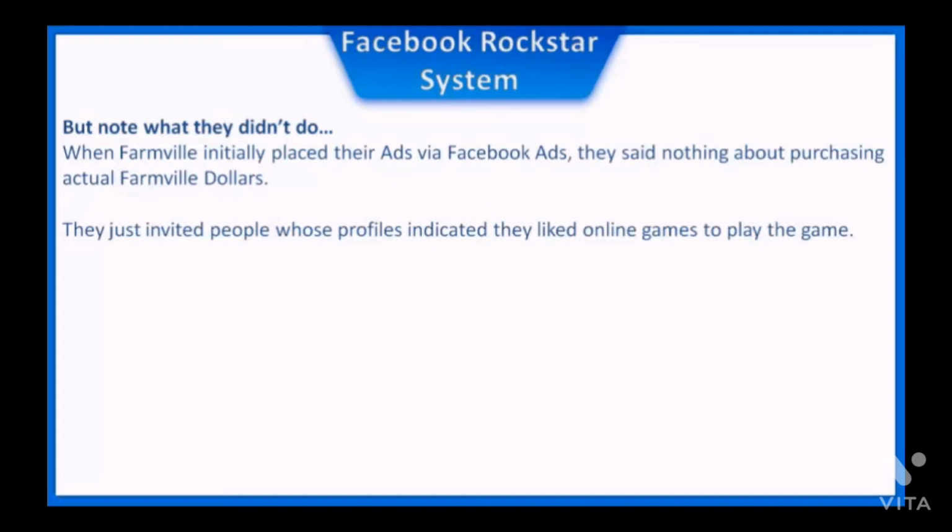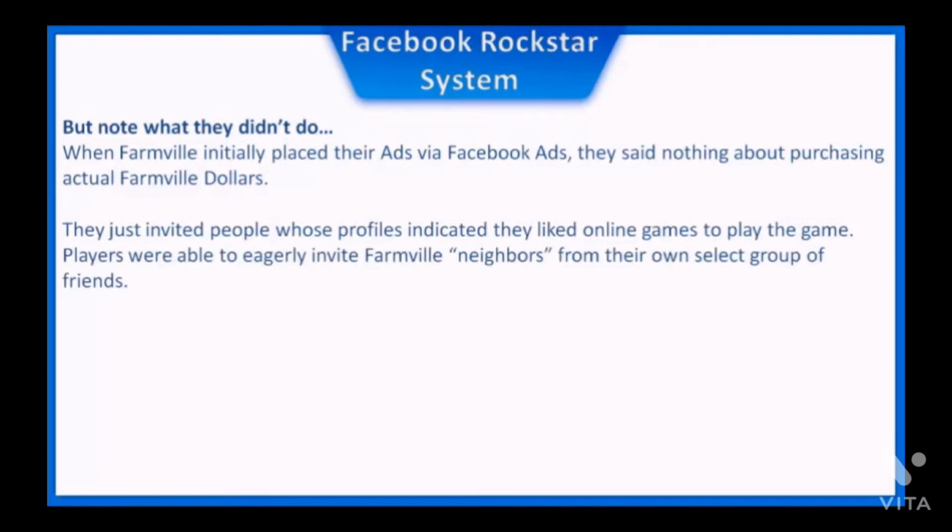In addition, players were able to eagerly invite Farmville neighbors from their own select group of friends, neighbors these players themselves automatically pre-screened for Zynga. And these neighbors all enjoyed sending each other gifts, some free, some purchased with Farmville dollars.